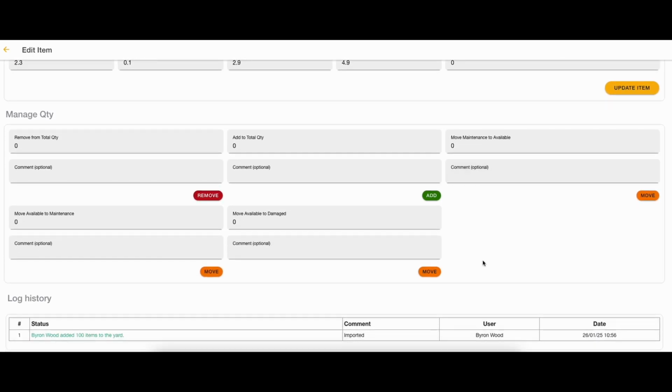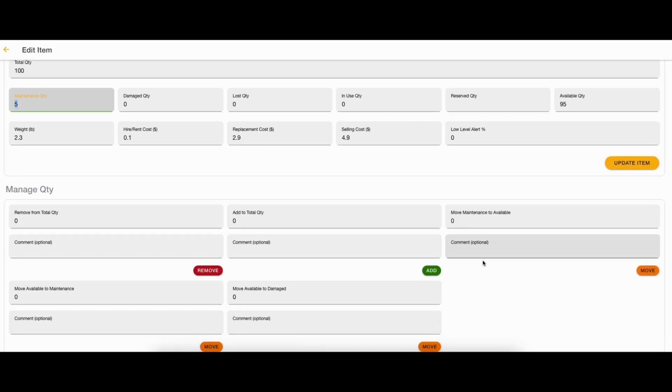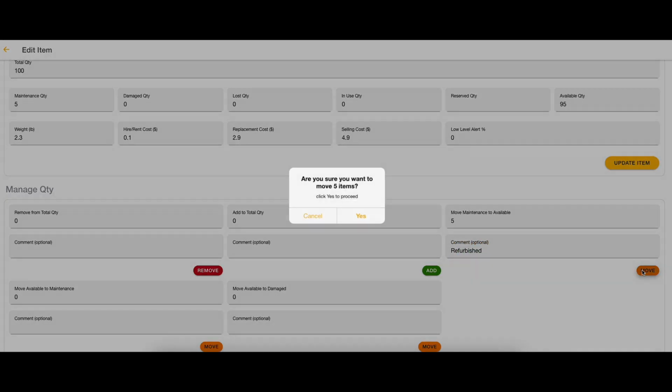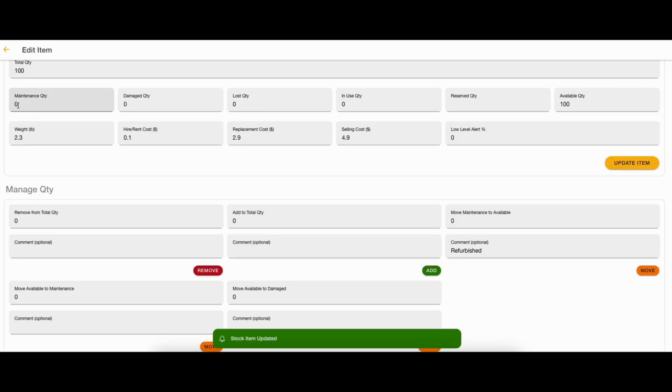All I need to do is scroll down to the Manage Quantities. You'll see that you have the ability to move from maintenance back into available. I'm going to go ahead and mark that as the 5 items that have been maintained. Input a comment. Move those items, and you will see maintenance has been reduced to 0 and available quantity has updated to 100.